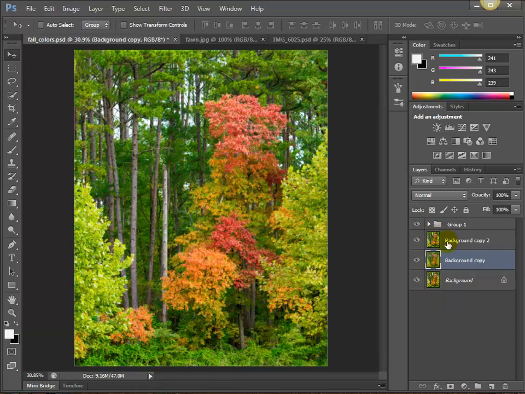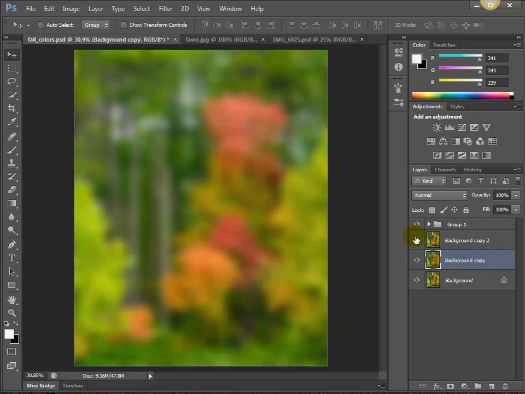Whatever is on top pretty much dominates the rest of what's below. If it's full screen, if it fills the entire area, then it's going to completely cover what's below it, right? So that's what's happened here. This layer is the same size as everything else, so it covers up this blur.